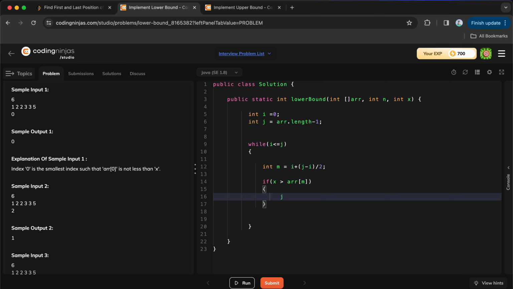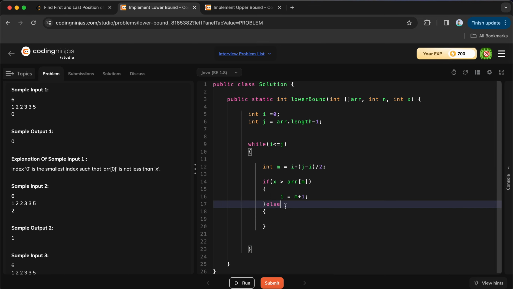So in that case what will happen, my i will shift to m plus 1. In the else condition, suppose my x value is less than the middle value, this is the opposite case, so I have to shift to the right side. For shifting right side, I have to change my upper bound range, so I will take j just before that m.